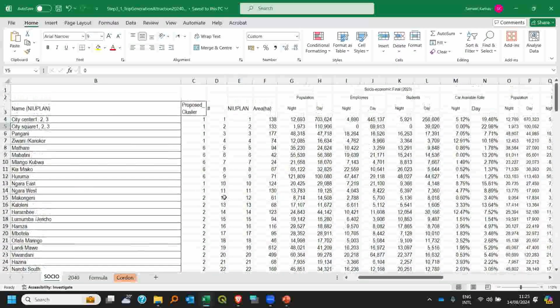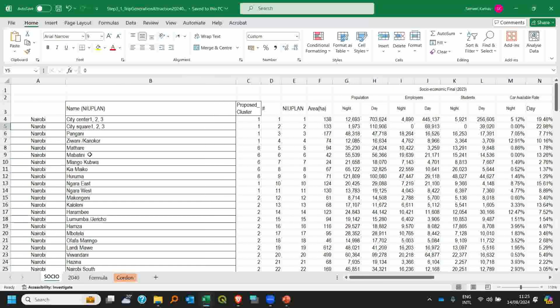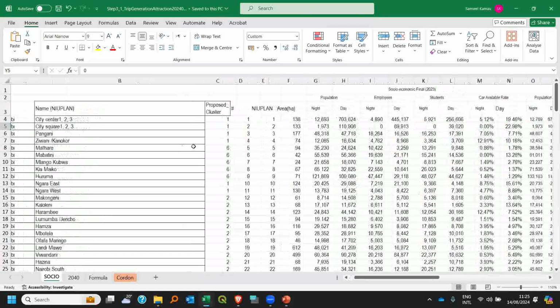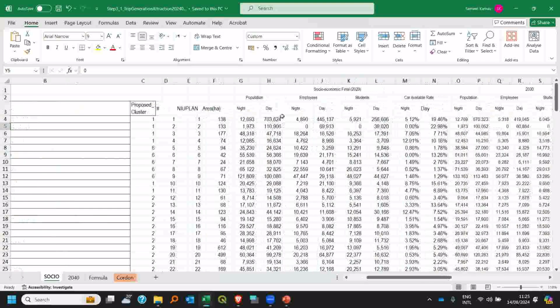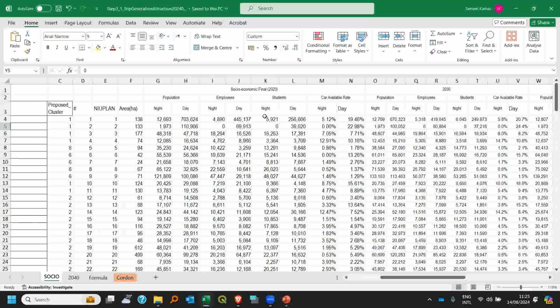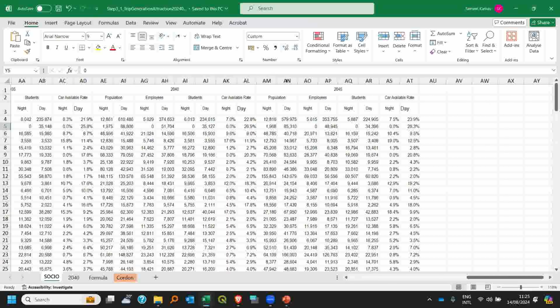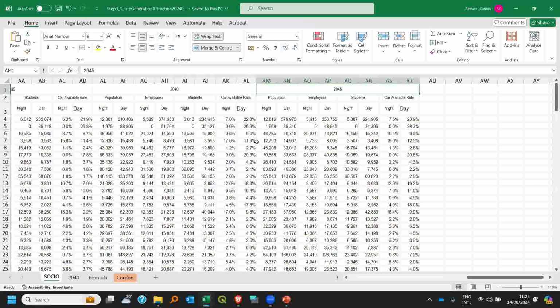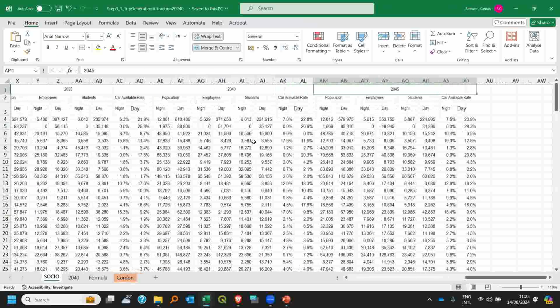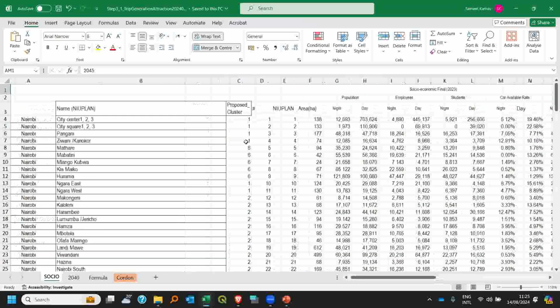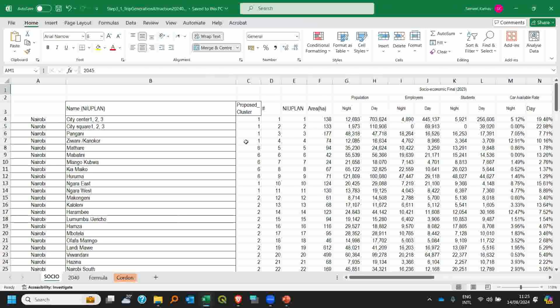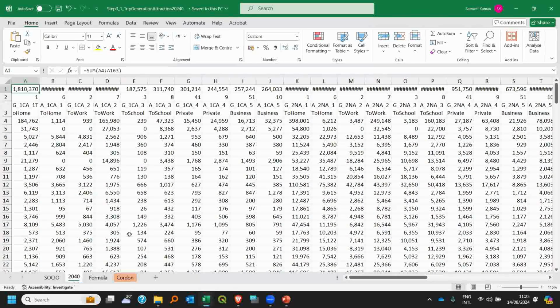Socioeconomic frameworks in terms of the number of populations, workers, and students, and this figure is predicted from 2023 to 2045. For each planning year, with a 5 year interval, it was developed. Then you can see the current one, meaning 2040.